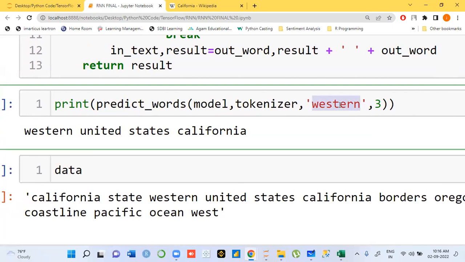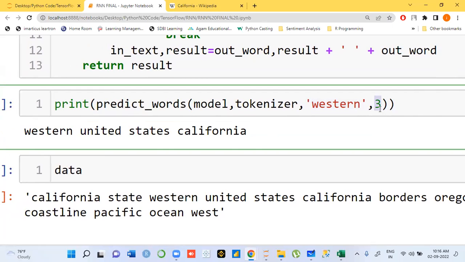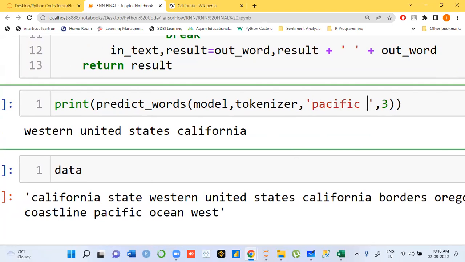So Western is a single word. After Western, how many next words do I need to predict? 3 words. Give me the next 3 words prediction. ये clear हो गया? If I specify Pacific, for example, and ask for only the next one word prediction, what is the answer? For Pacific, I need 2 words prediction. What is the answer?